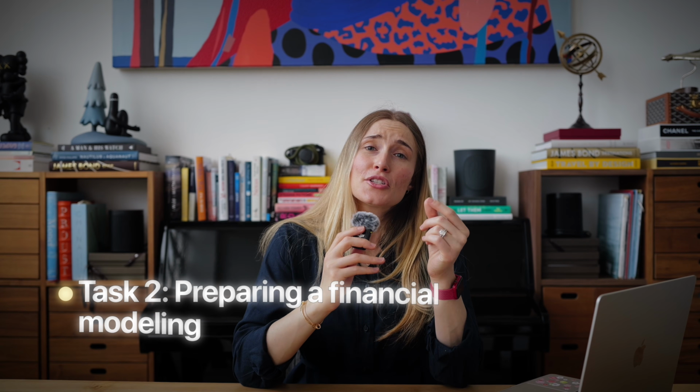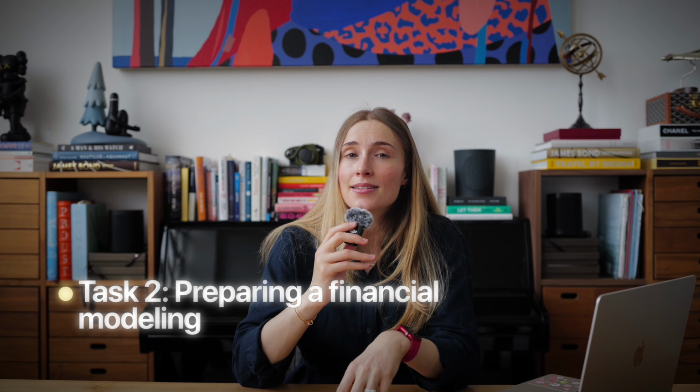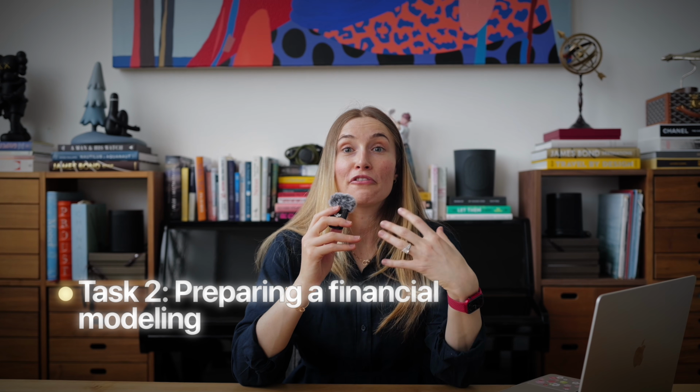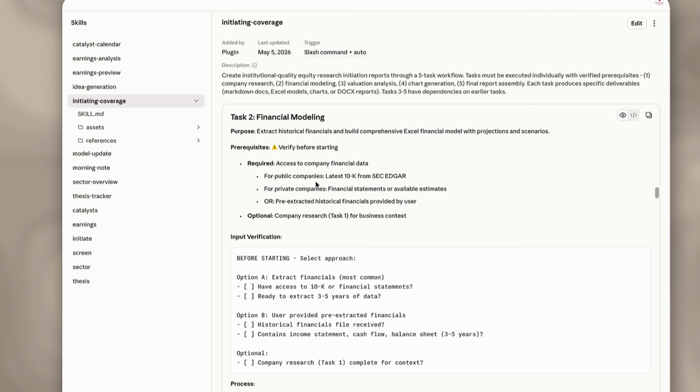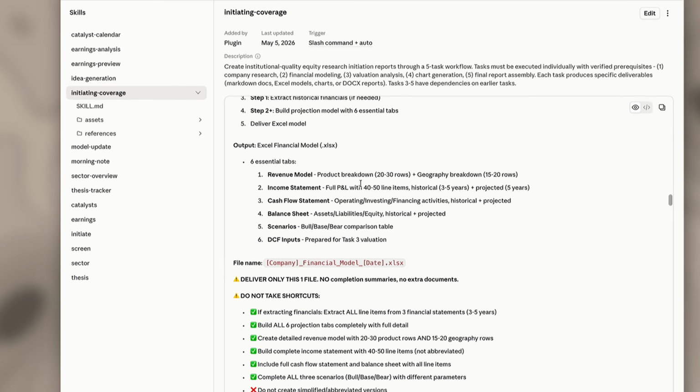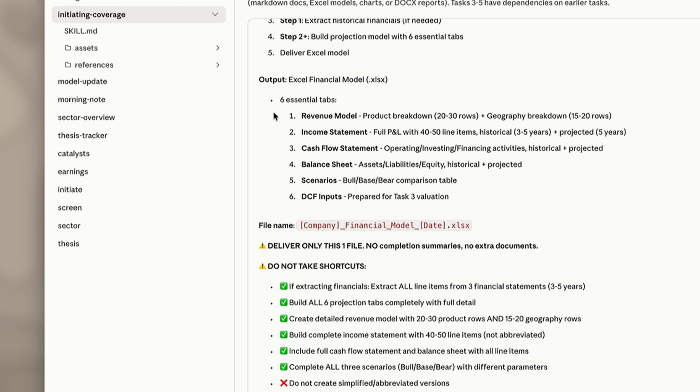Okay, task 2. So now we have the company analysis. Let's proceed to task 2, the financial modeling. And let's look at what's inside the skill instructions. So here, Claude is going to produce a big Excel spreadsheet of the stock's financials with 6 tabs. The revenue model, with revenue broken down by product and geography. Income statement model, so that's a full P&L with historical and projected data. And I'm interested to see how Claude models the future years here.